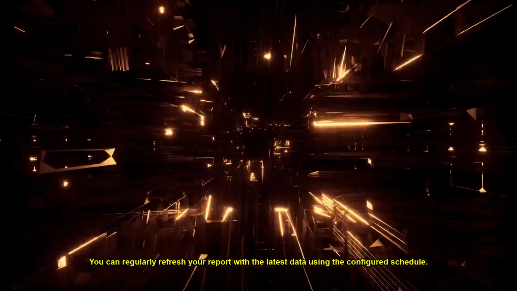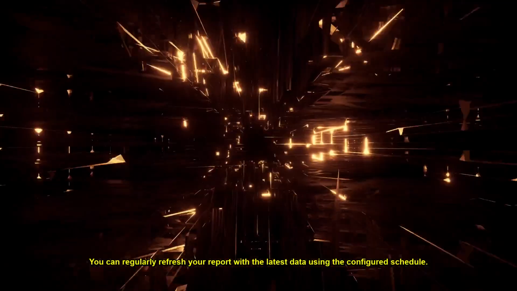The data from your on-premises gateway is now successfully integrated into your Power BI report. You can regularly refresh your report with the latest data using the configured schedule.